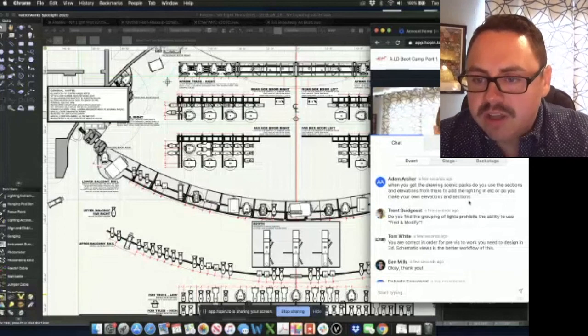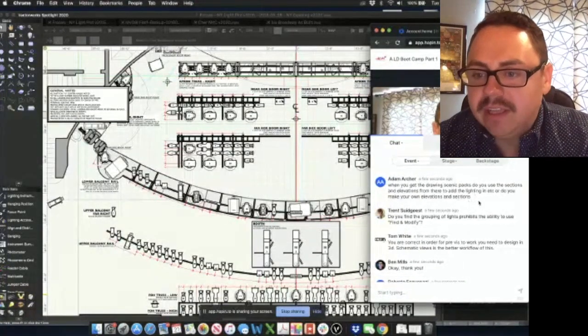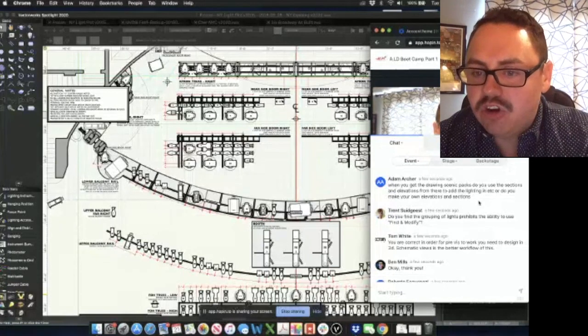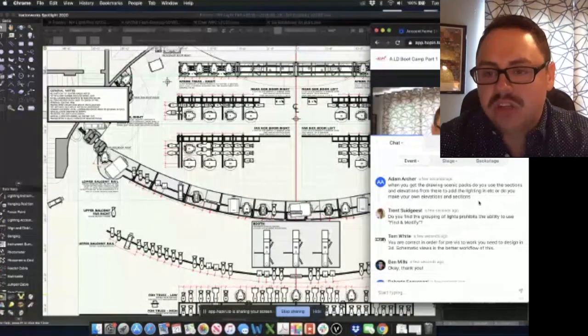Adam, when you get the drawing scenic packs, do you use the section and elevation from there, and add the lighting, etc., or do you make your own? I try and use theirs. At all times, I try and take their information and put it on.